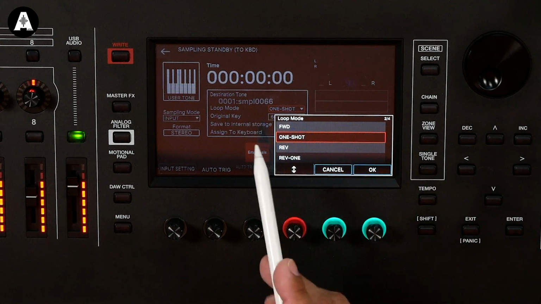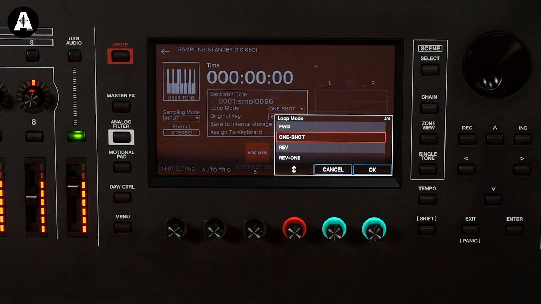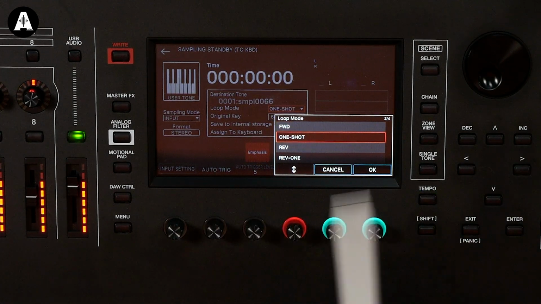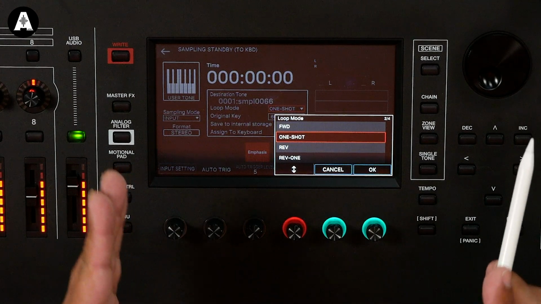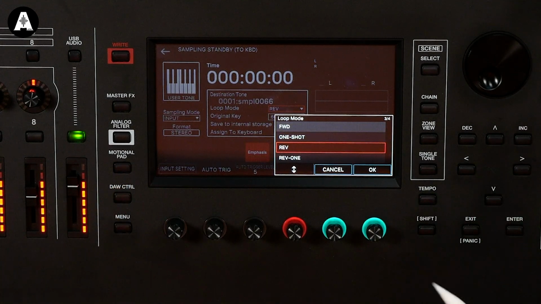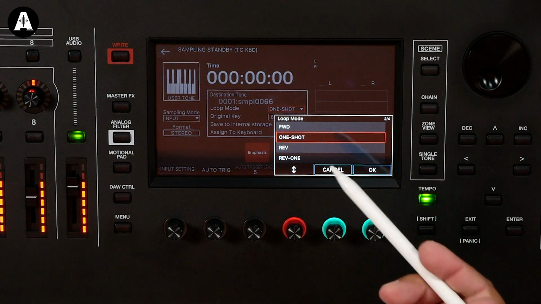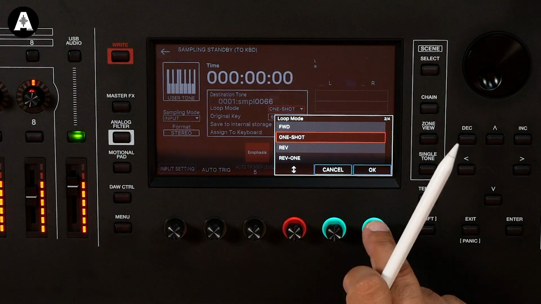All right, so here's where we can tell the sample how we want it to move. Forward is just going to keep it looping. One shot is just going to play it one time and stop. Reverse could be totally interesting. You could take something completely wild and just have fun, or reverse one. So for our example, I'm probably going to do a one shot. So let's do a one shot in here.